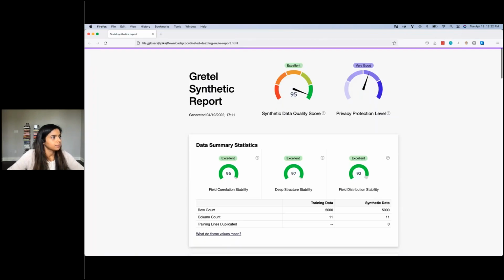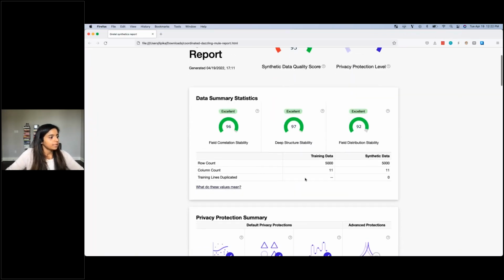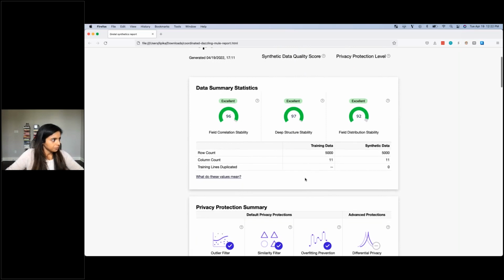And let's take a look. All right. So it's showing me a few things. Okay, it's showing me scores of these 3 individual statistics. One is field correlation, which is are the correlations in the original data maintained in the synthetic data.